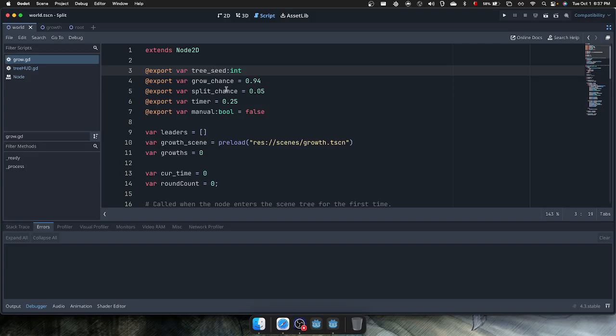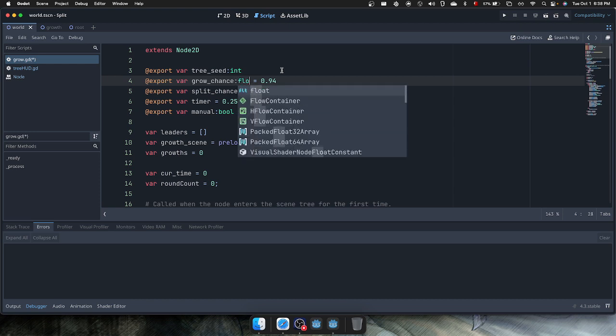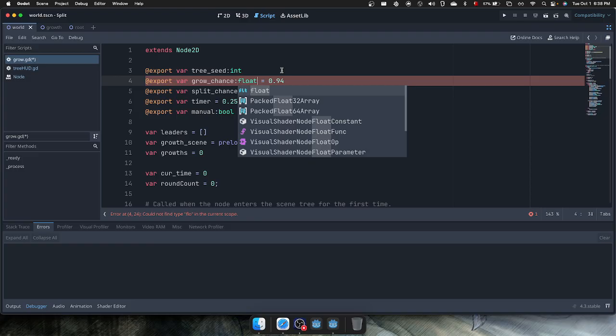Now each one of these variables are typed, even though grow chance, split chance, and timer don't look like it. The type of each variable is inferred by the thing on the right-hand side. But you can type your variables with the prefix colon syntax.